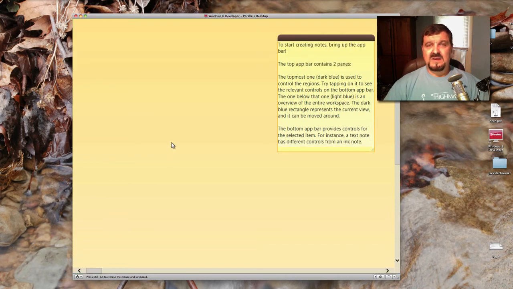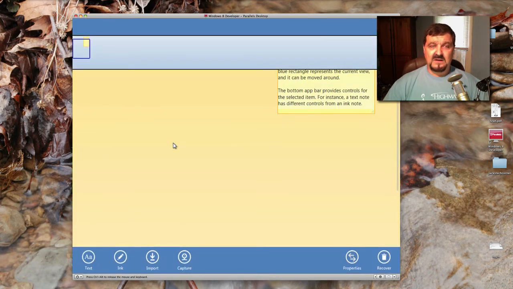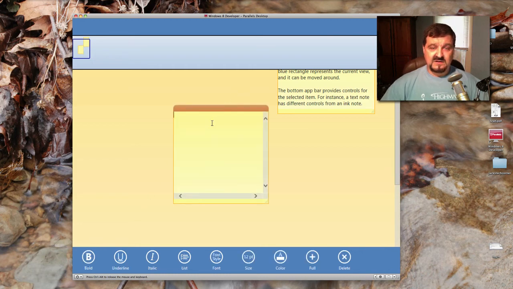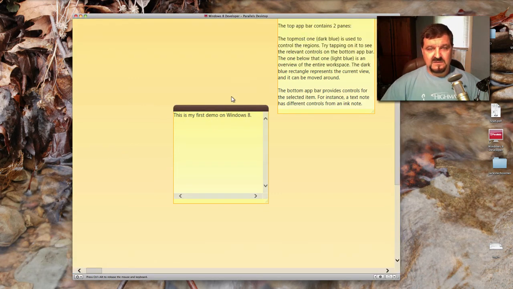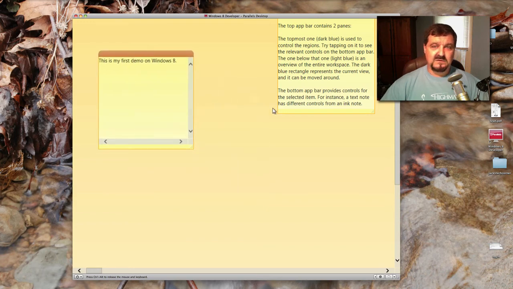There's a lot of right-clicking. So if your people have never caught on or learned about right-clicking, there's a lot of right-clicking now in Windows 8. But we can add text here. So here's a new text box. This is my first demo of Windows 8. I click off of there. Now I can move that note around on my corkboard wherever I might want it.